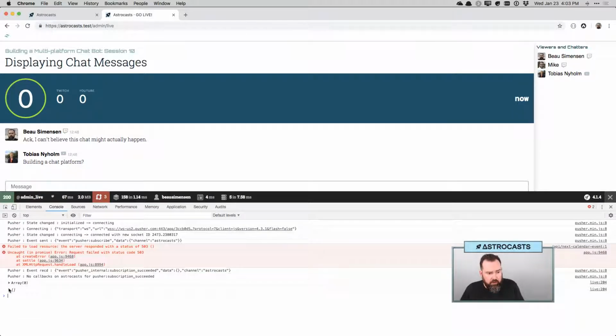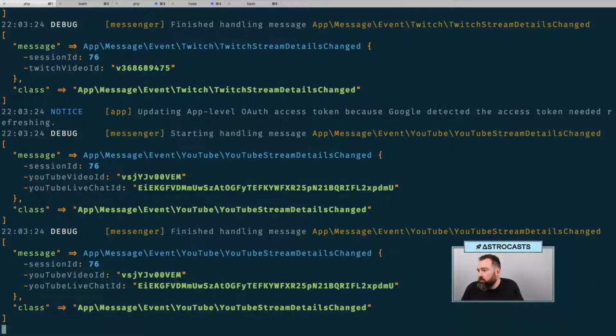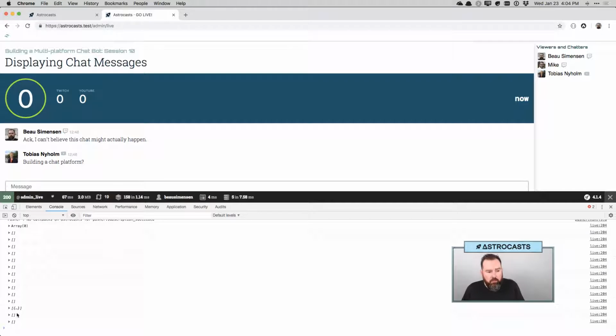So it looks like we're not getting any chat messages yet, which is fine. Let's see what the first one was. I actually don't know what that was going to be. So I'm going to go in and let's see here. I'm going to try and send a message on Discord. And so we're going to see that message pop up here on our consumer. And it now pops up here as well.